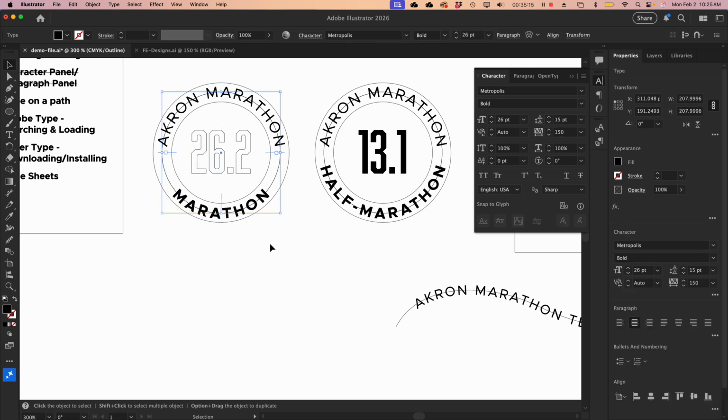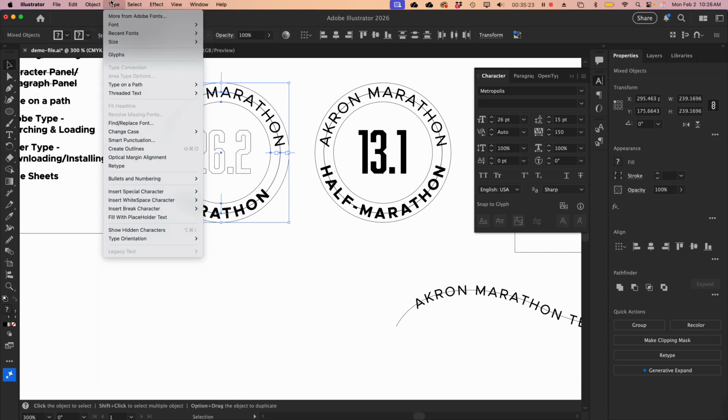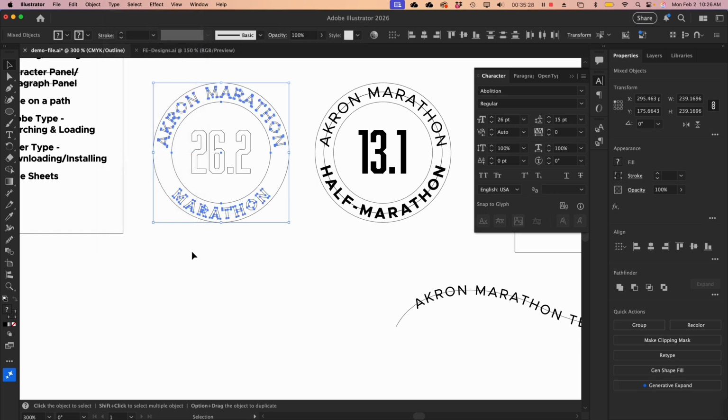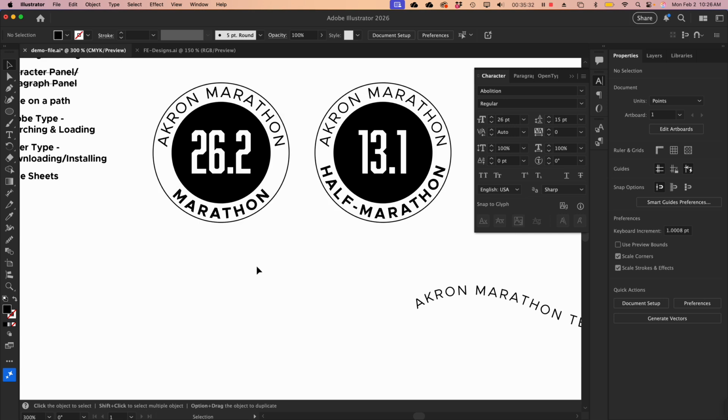And I do the same thing with my type on a path. If I've got everything set right, type, create outlines, and now those are filled shapes as well. They look the same, but they're now filled shapes, and I can't edit those anymore.